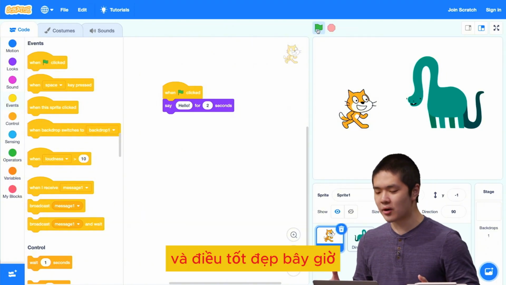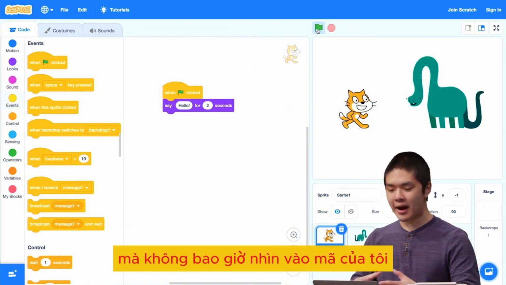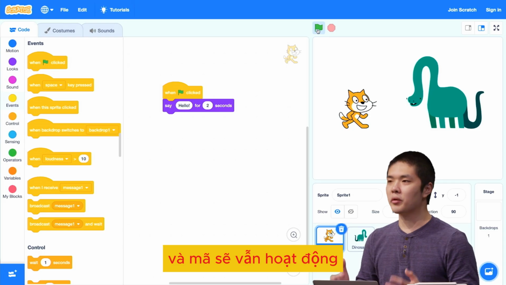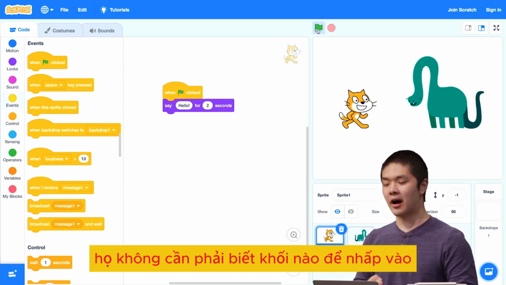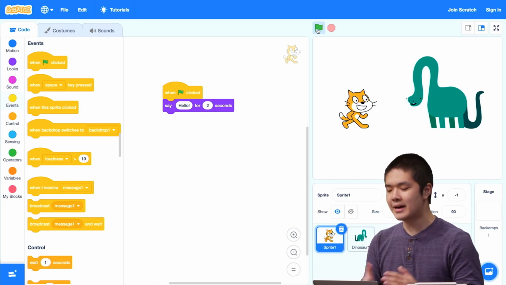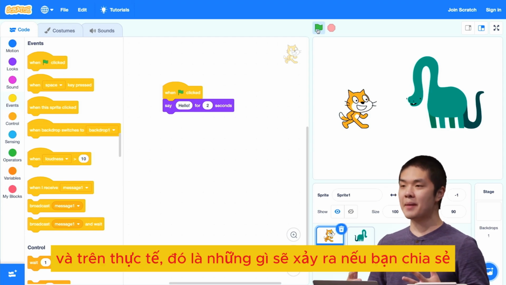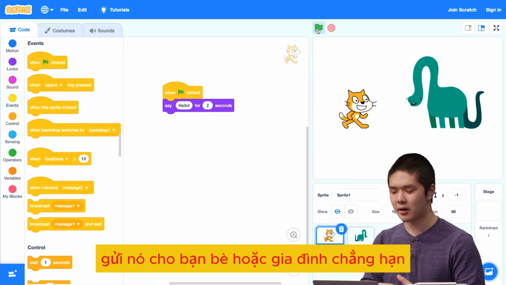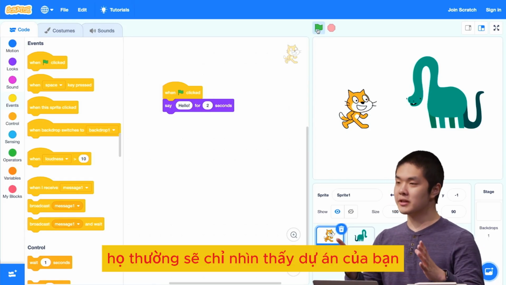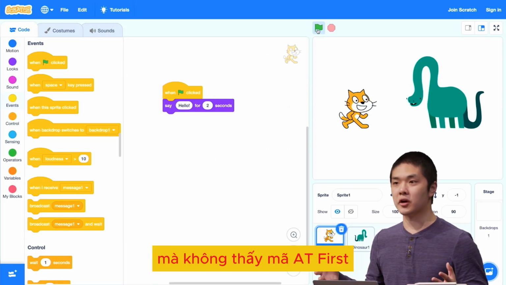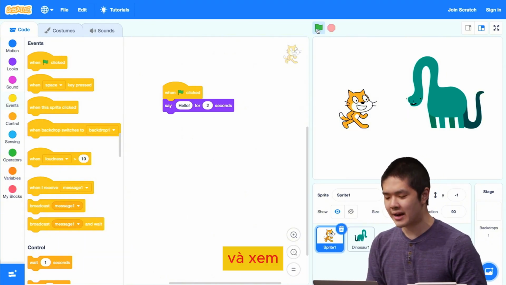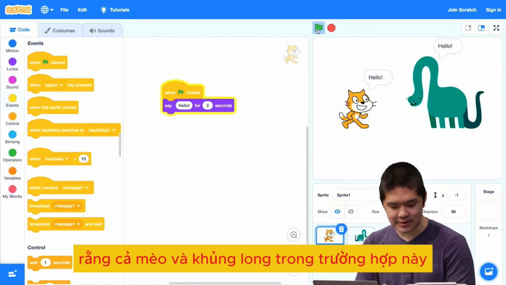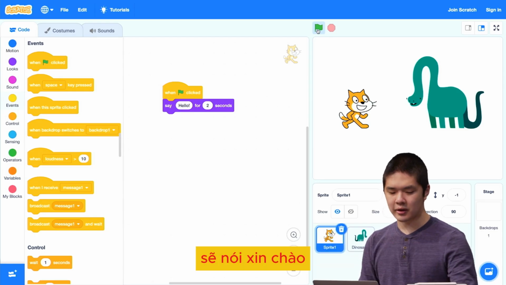And the nice thing now is that someone can run my project without ever looking at my code, and the code will still work. They don't have to know which blocks to click on. They can just click on the green flag and see the project work. And in fact, that's what happens if you were to share your Scratch project on Scratch's website, sending it to friends or family, for example. They'll usually just see your project without seeing the code at first, and they can run your project and see that both the cat and the dinosaur, in this case, are going to say hello.